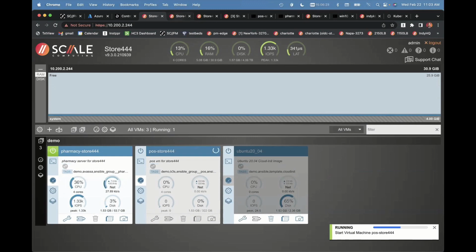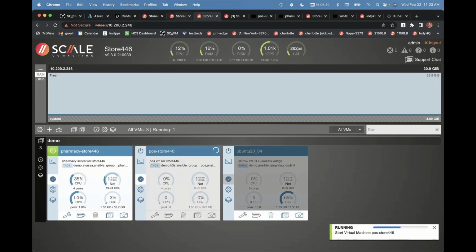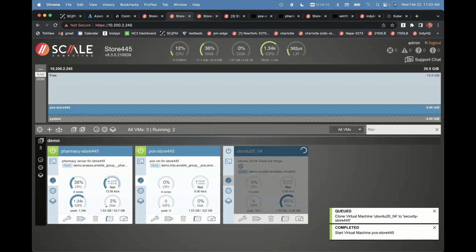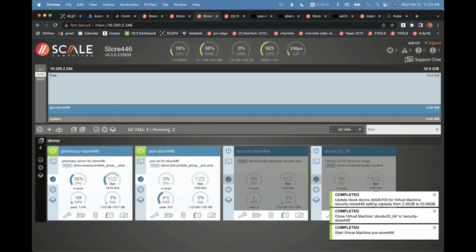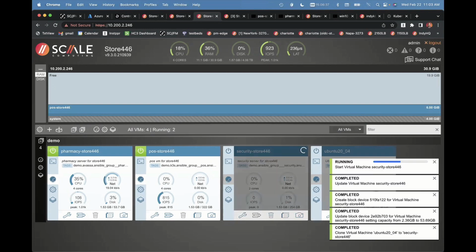And actually, I had logged into all 3. So these are the 3: store 444, 445, 446 are all located here. So they're all running through. The Linux stuff runs pretty quick.